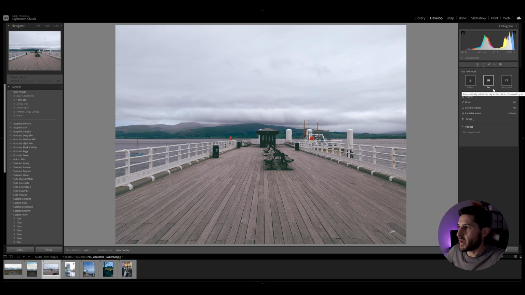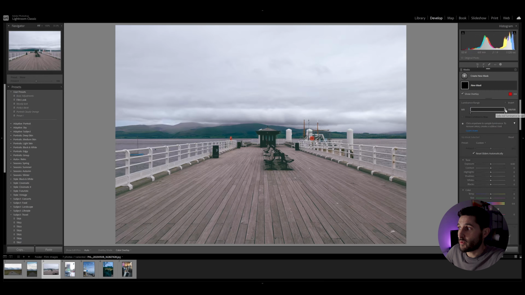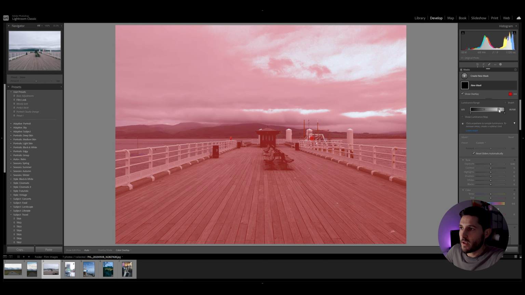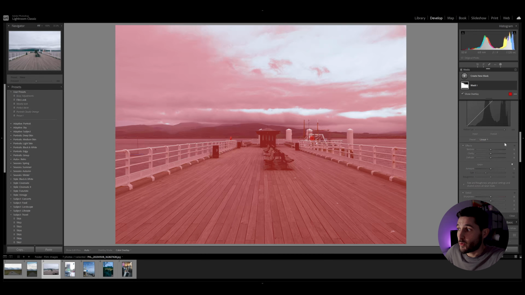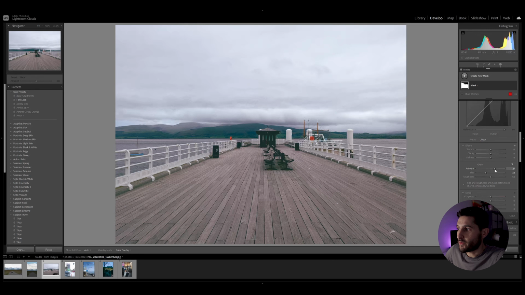So I'm going to start by creating a luminance range, and immediately I'm going to reduce the range in order to select only the darkest parts and the shadows, and reduce the upper fall off in order to make sure that I'm not affecting my highlights. And then I'm going to navigate to the effects section and make sure I increase the grain to around 40%, and also play around with the size to see what looks best on this shot in particular.